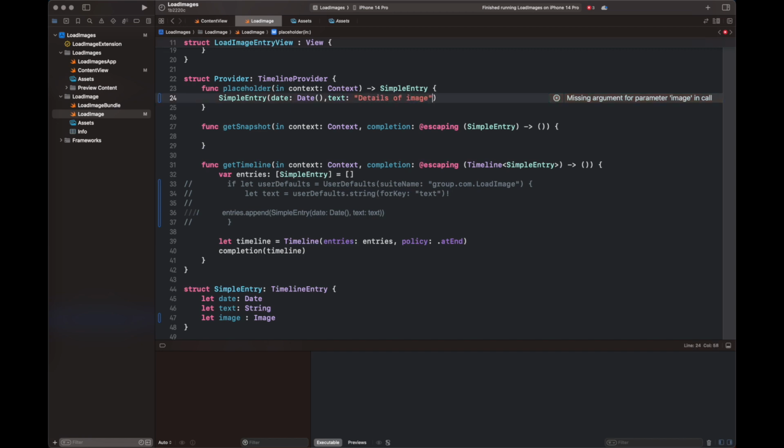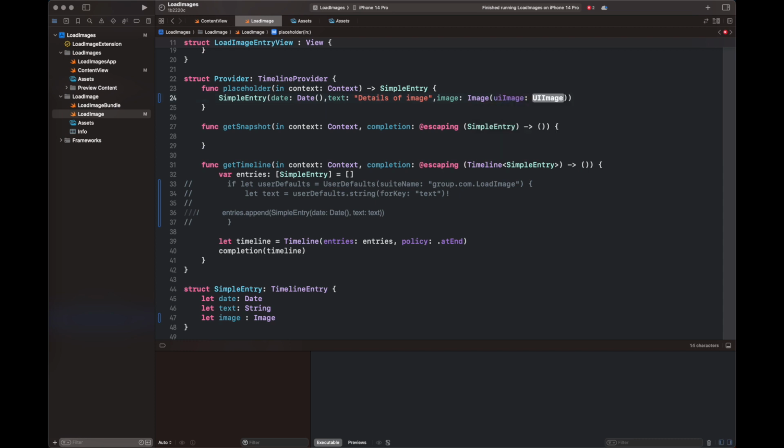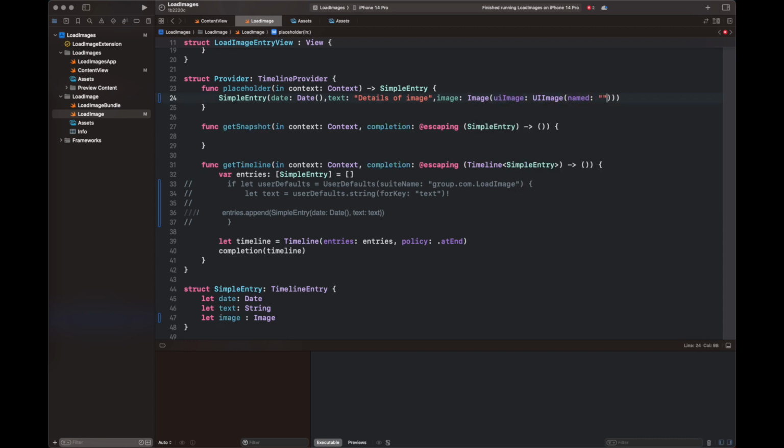So the next step is the updating of the definition of the function placeholder and function getSnapshot. I have added a default image to it with the name of preview that we are going to add to the assets in a few moments.